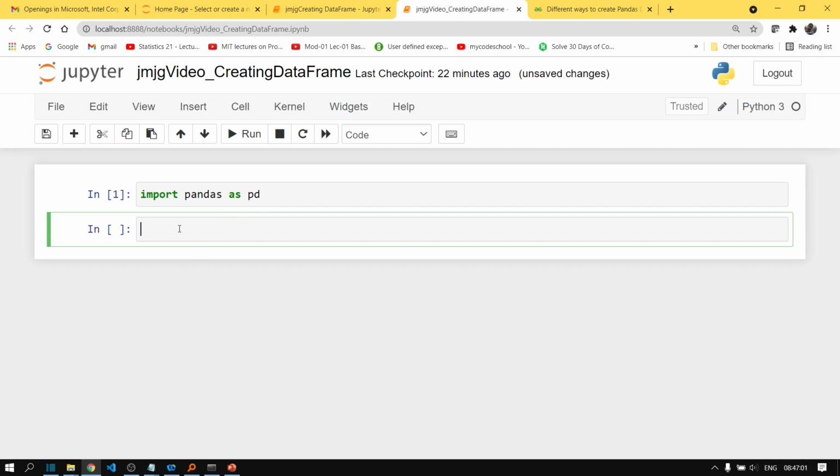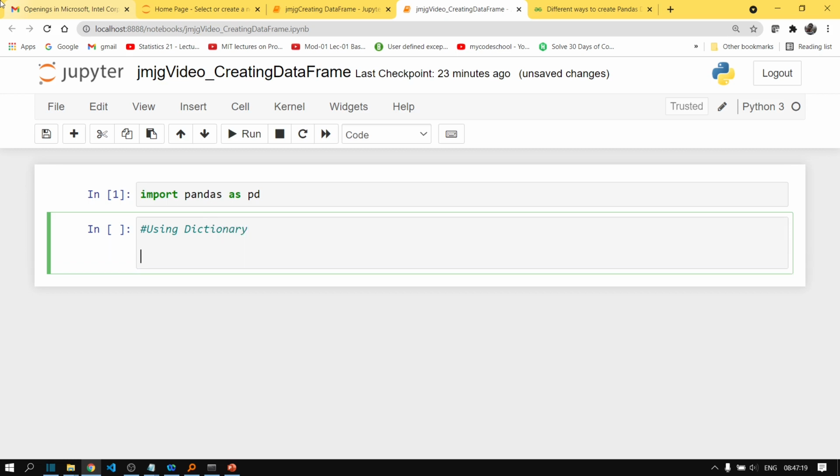Now we will look at the first method of creating a data frame, and this is using a dictionary. So we are gonna create it using a dictionary. Let's give the name of the data frame as df. So pd.DataFrame. It's basically the constructor of the data frame class, or you can think of it as just a function for now. So in this DataFrame function, we have to pass the dictionary.